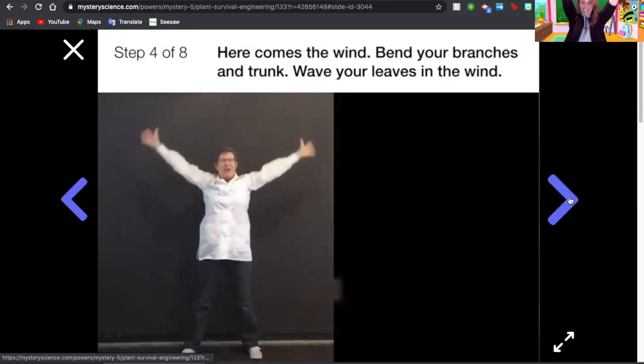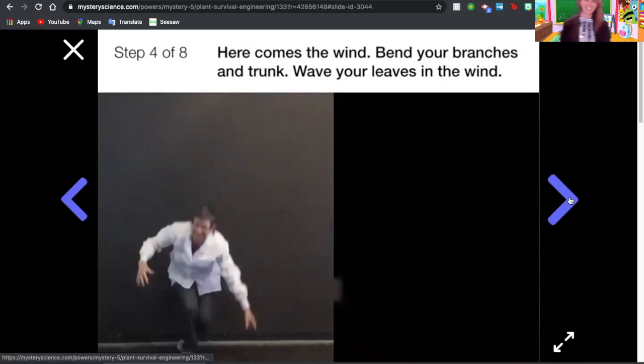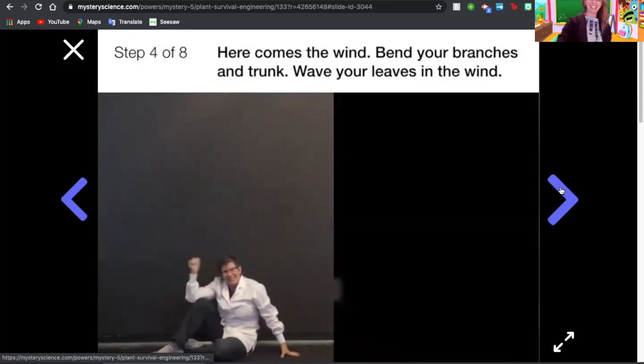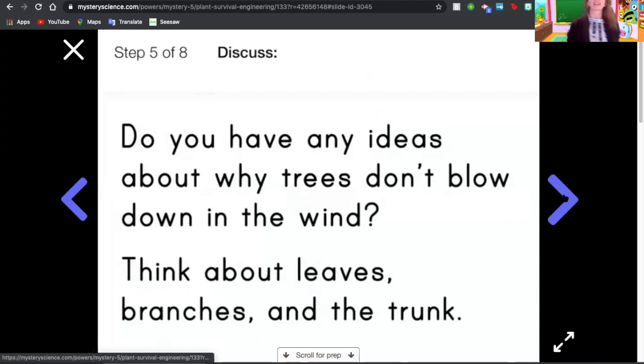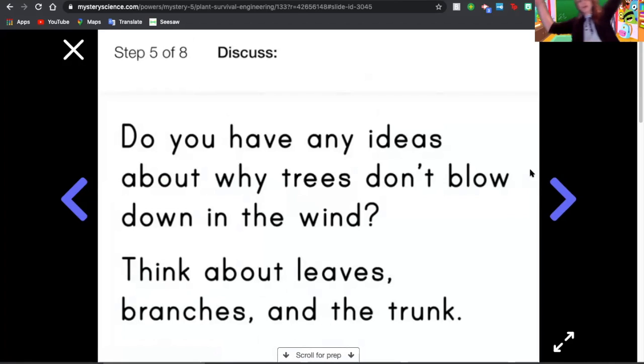Great job. Now we're done being trees. Everyone can take a seat. Discuss. Okay, do you have any ideas about why trees don't blow around in the wind? So think about how we were able to bend with the wind, right? The umbrella couldn't bend with the wind. So think about that.